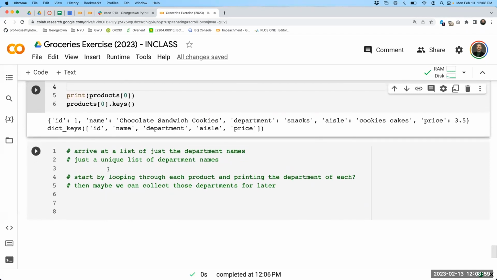So I'd love a volunteer. We have our products variable. It is a list. How can we loop through each item in our products list and print its department? Go for it.